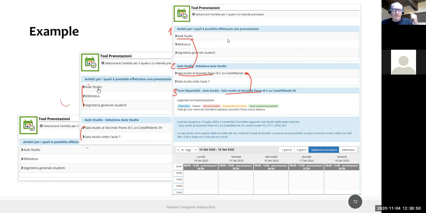Remember the principle: it's better to have a wide level than a deep hierarchy. So if maybe we have two Aula Studio, one Biblioteca, and one Secretaria, why not make just one list of four or five elements? Maybe the Secretaria has two or three different options. But it's just a list of five or six. So all of this was not really needed.